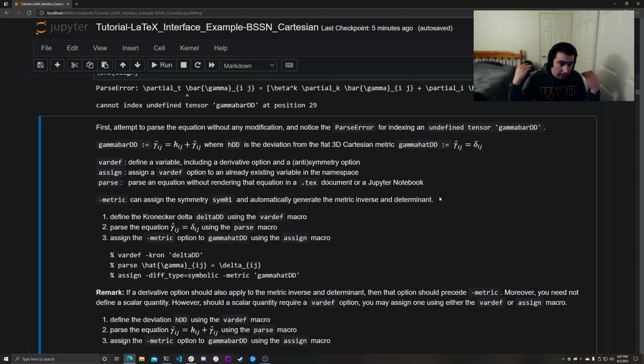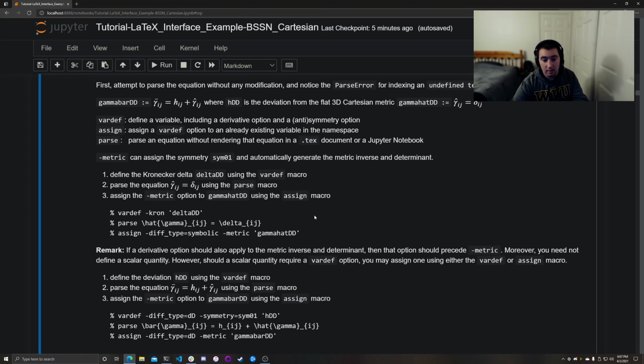So in this first example, we need to first declare gamma hat. And so we do that by declaring the Kronecker delta using the kron option, as you see here. We do that with the vardef macro.